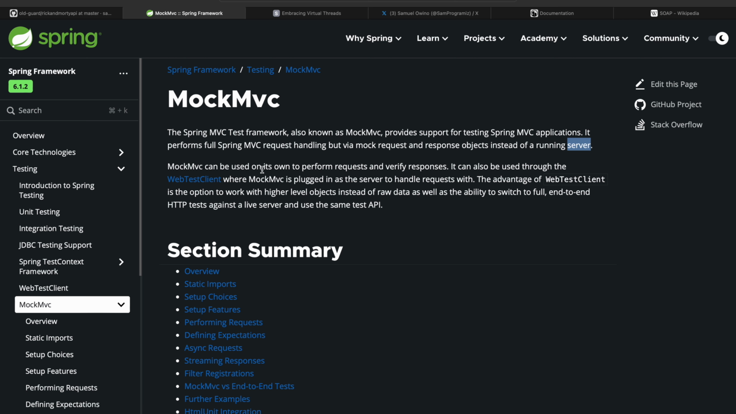So MockMVC can be used on its own to perform requests and verify responses. It can also be used through WebTestClient, where MockMVC is plugged in as the server to handle requests. The advantage of WebTestClient is the option to work with higher level objects instead of raw data. There's a bit more explanation, but the main thing we need to remember is this: you can mock those request response objects without putting up a whole server.